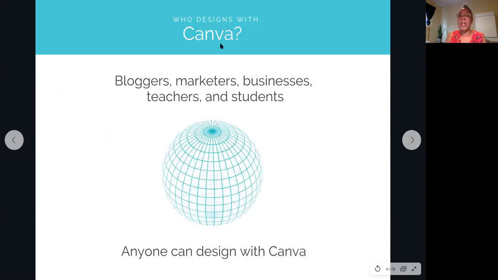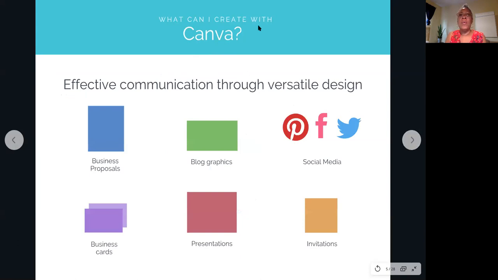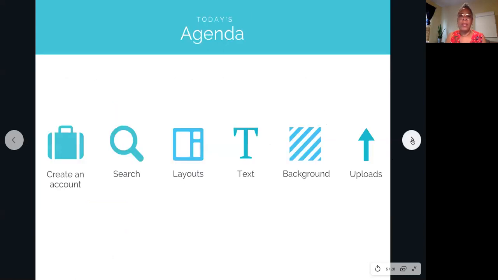Who designs with Canva? Everybody designs with Canva. Bloggers, marketers, businesses, teachers, students. It's for everyone. Anyone can design with Canva. What can you create in Canva? Well, I showed you that, but business proposals, blog graphics, social media memes or artwork, invitations, presentations, business cards. I've definitely done most of these things.